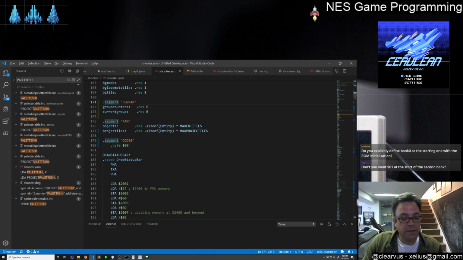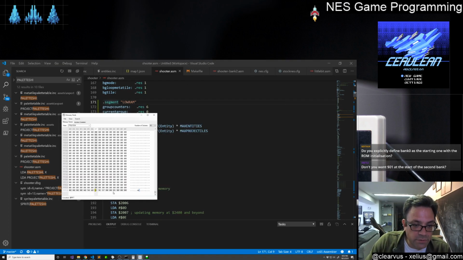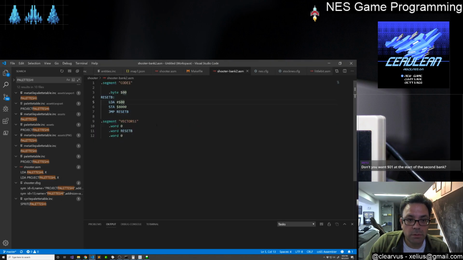It's actually the vector, it's stacking the vectors one after another. This is the first vector. And then this is the second vector. Don't you want 0, 1 at the end of the second bank? $0.01 at the start of the second bank.